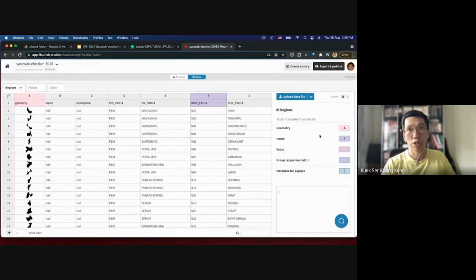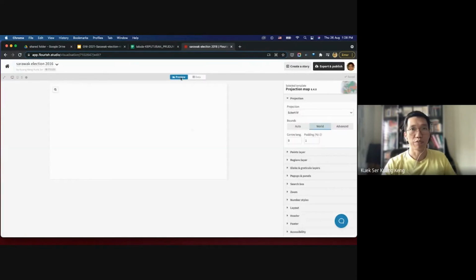Once you're done that, go back to preview. So now, where's my map? If you look very carefully, your map is actually here. You see the small one, that is actually Sarawak, because by default it is showing the world map.